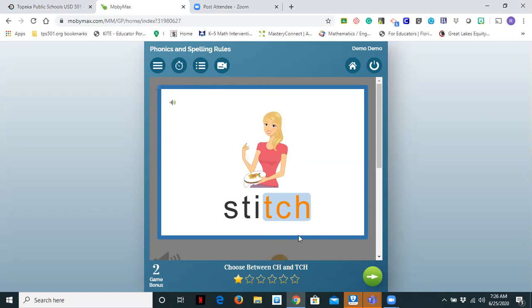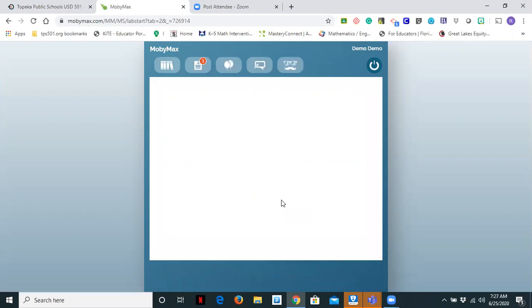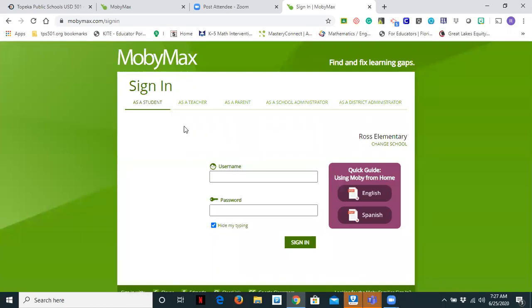So now I want to go in and show you, we're going to go back home, and now I want to go in and show you this program from the teacher view so that you can see the customizable features within this program for your students. Now we're going to log in as a teacher.